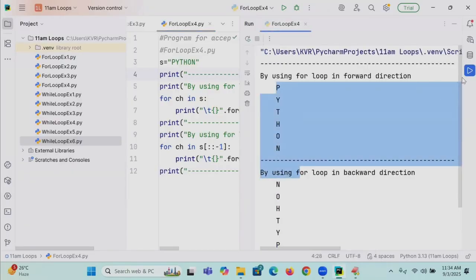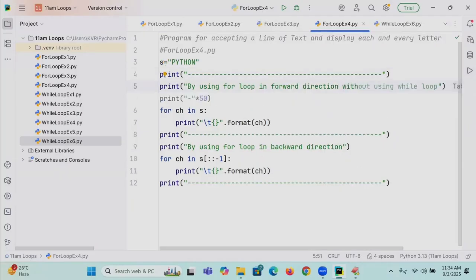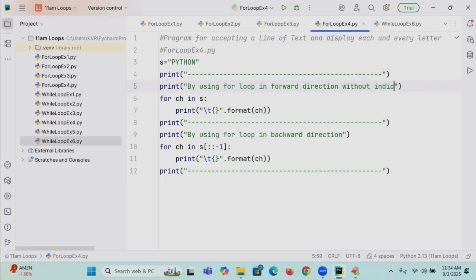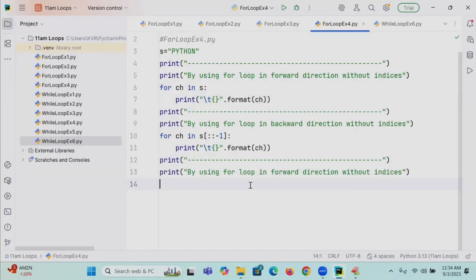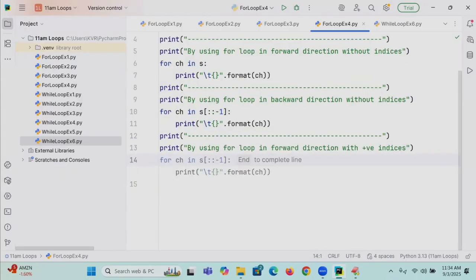Forward direction, backward direction without indices. This is called what? Without indices. Here also without indices. Now I'm going to take up one more thing using a for loop. Online students, for loop, forward direction with positive indices. With the positive indices, I want to display. How do you go for positive indices?